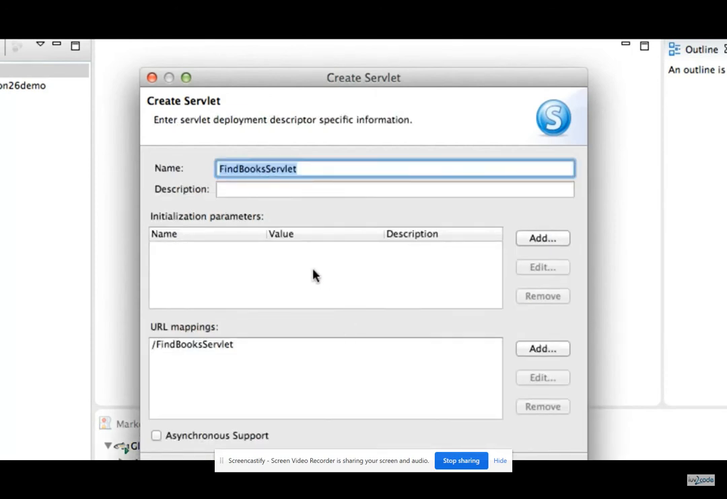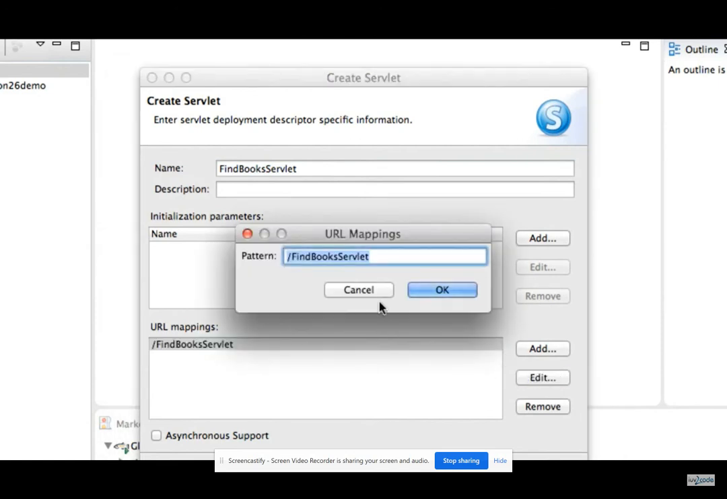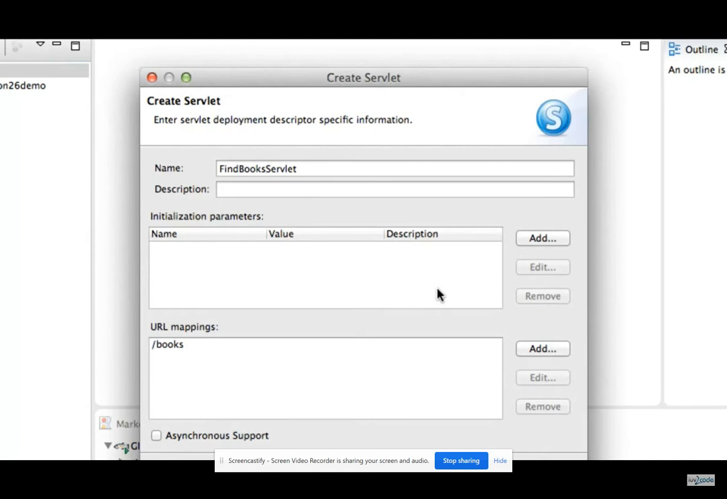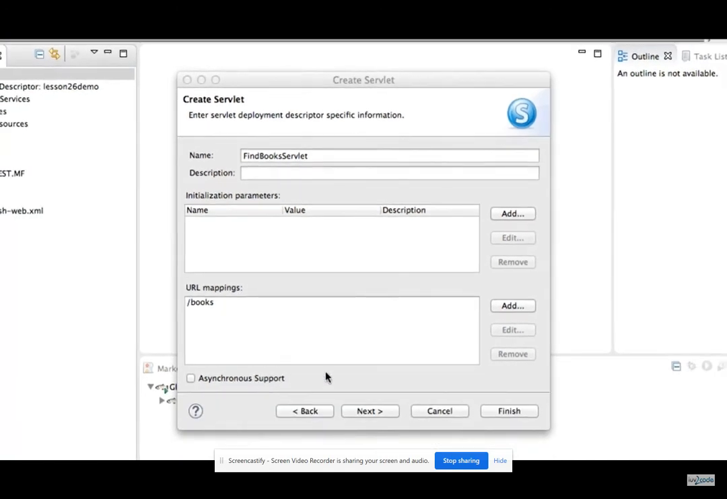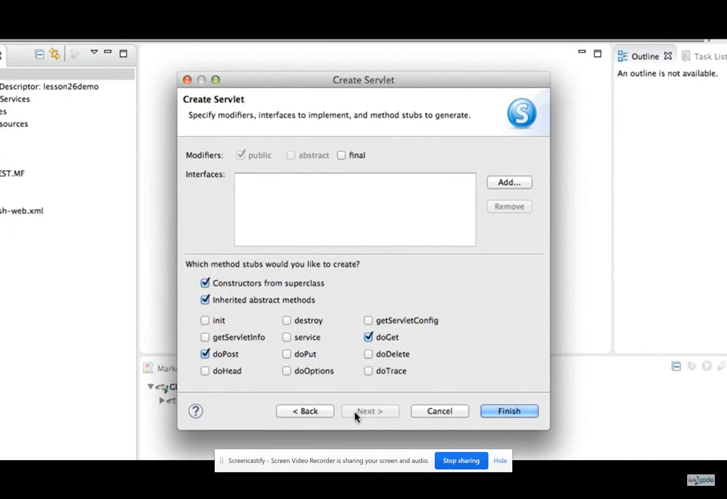So here we can set up the URL mappings. So I'll click the Edit button, and I'll change it to /books. So that's the actual pattern that we'll use to map to this actual servlet. So now I'll click Next. On this screen, I'll keep all of the other defaults, and then I'll hit Finish.